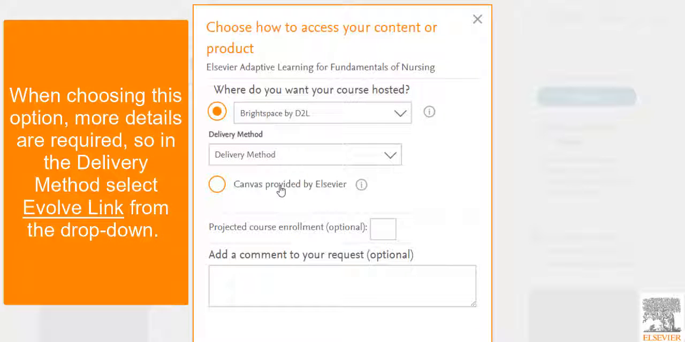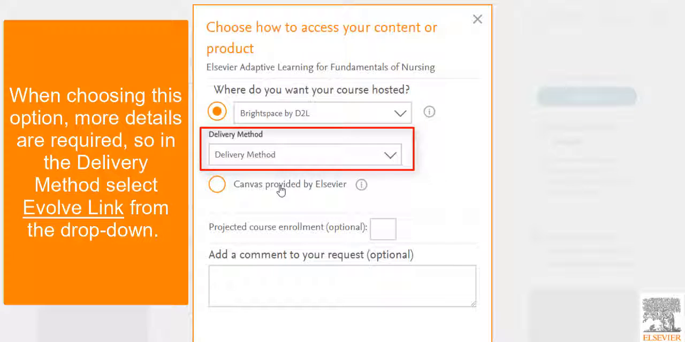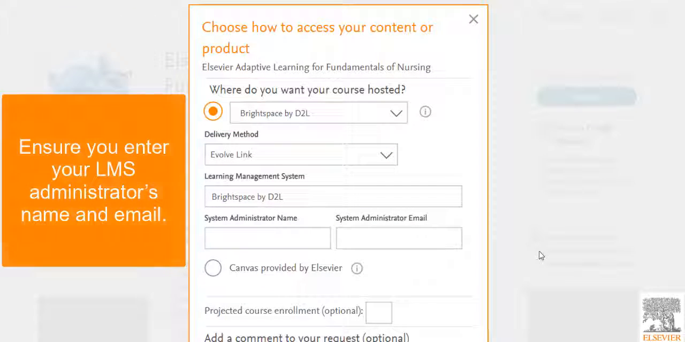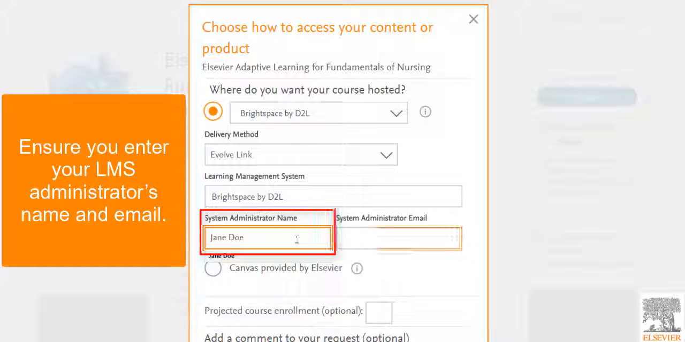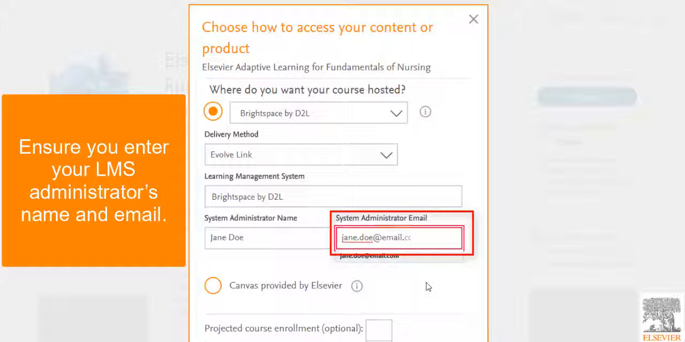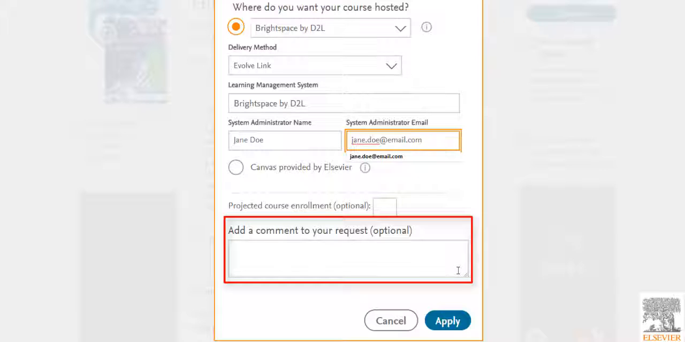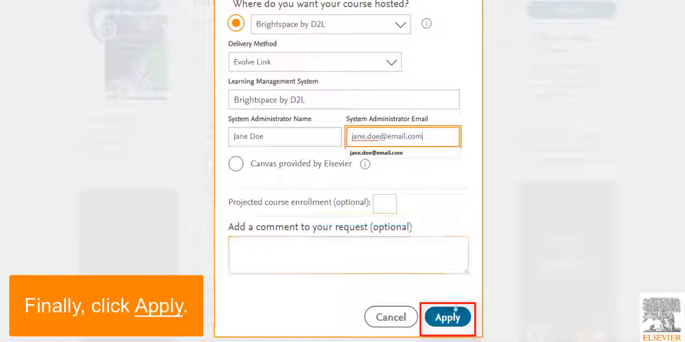When choosing this option, more details are required, so in the delivery method, select Evolve Link from the dropdown and ensure you enter your LMS administrator's name and email. And if desired, enter the projected course enrollment and any comments. Finally, click Apply.